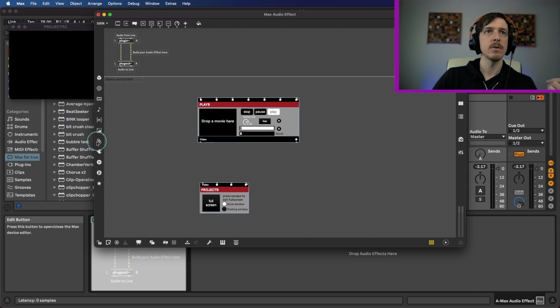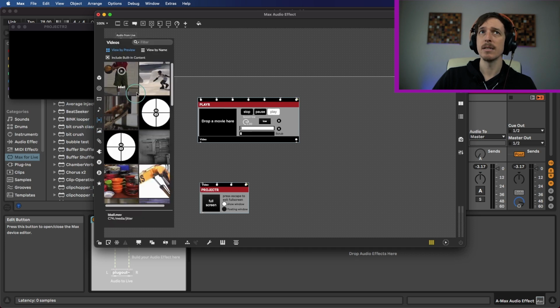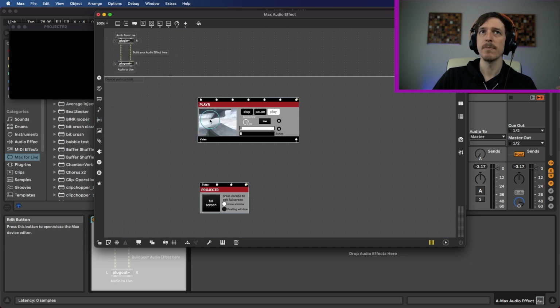And let's go ahead and first grab a video. You can grab a video from anywhere on your computer. There's a bunch of built-in ones right here. So we'll grab this little kid rollerblading. We'll toss them in here.